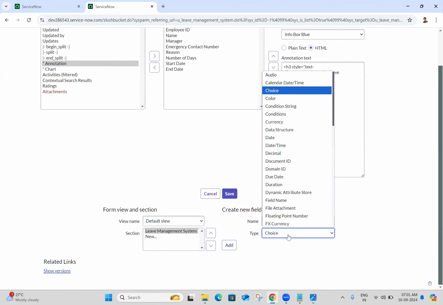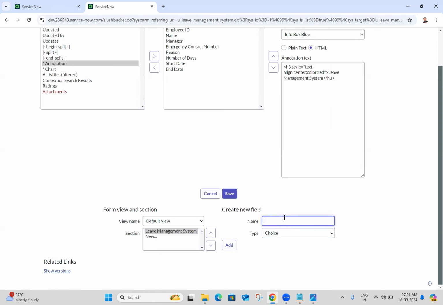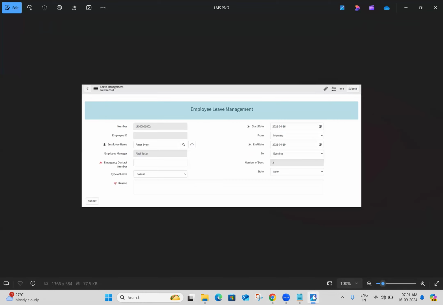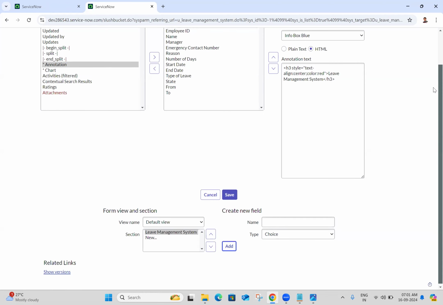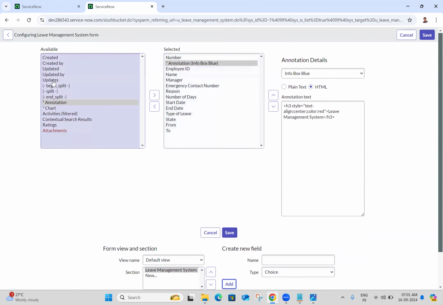Here I'm taking choice. Type of leave. State. Yeah, I hope I have almost created all the columns here. Okay. Now you can keep them in proper order.